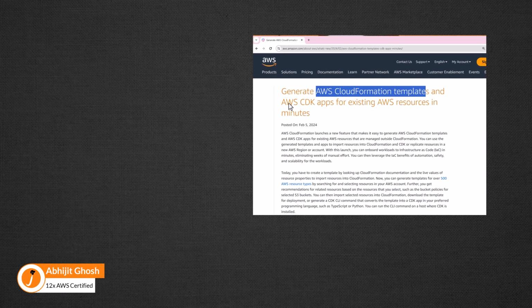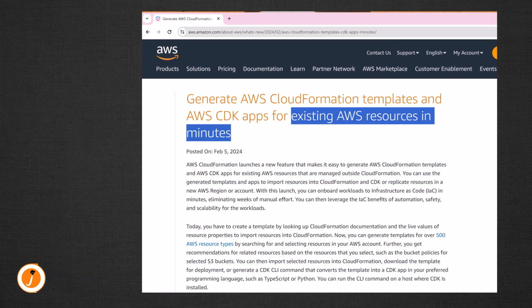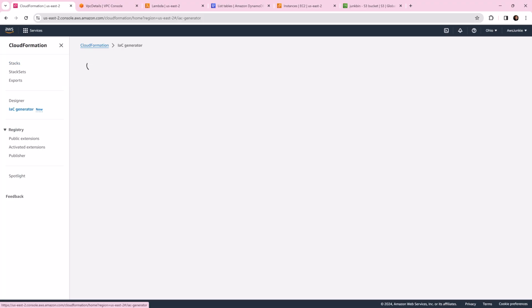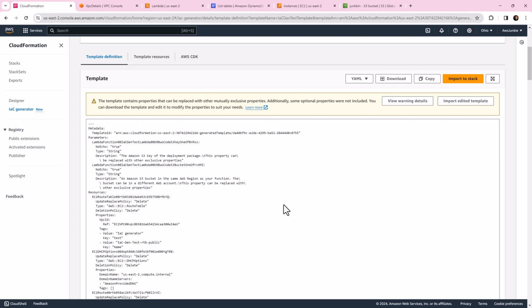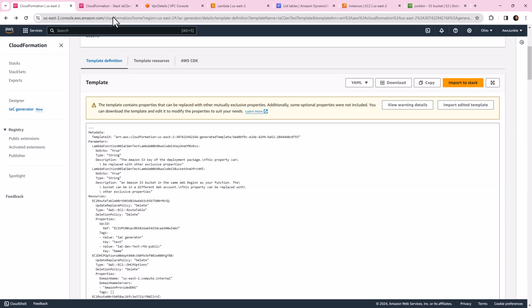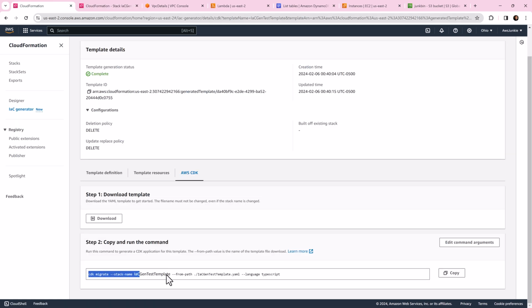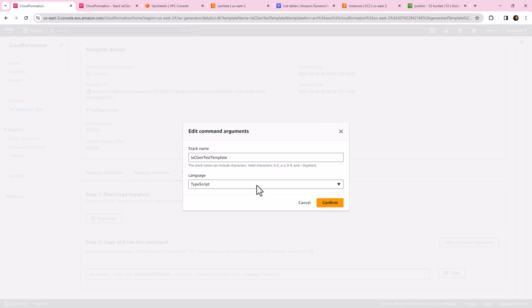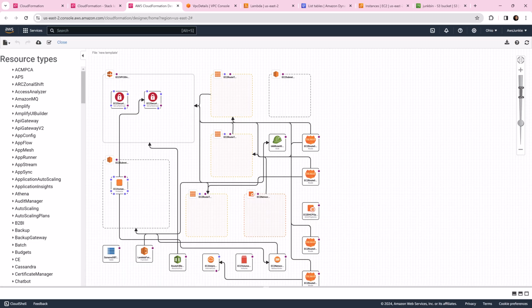Now we can generate CloudFormation templates and CDK apps for existing AWS resources in minutes, saving many weeks of manual effort. Using this infrastructure as code generator, you can scan your entire account for existing resources. You can select resources to generate a CloudFormation template and import that template to manage it through a CloudFormation stack. You can also generate a CDK application in different languages or visualize that entire infrastructure using CloudFormation Designer. Let's quickly do a hands-on.